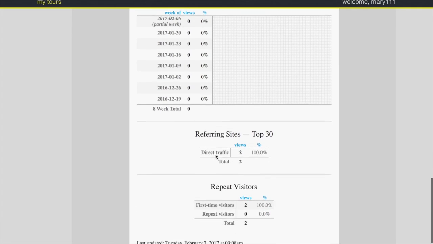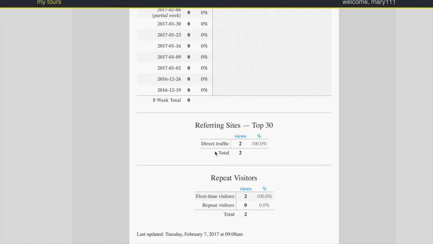Below the tour traffic is a list of the referring sites. For example, if your tour is listed on Zillow or Trulia and someone has accessed the tour by clicking View Virtual Tour on one of these sites, it will show up under the referring sites and will let you know how many views were from that specific site.